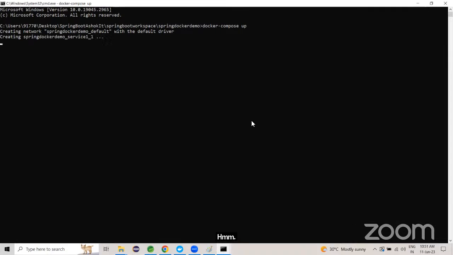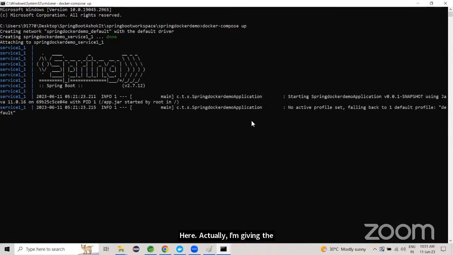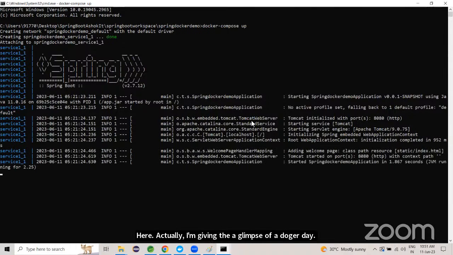Now see, it is creating your Spring Docker demo service one. Similarly, however many images are configured, everything is going to be configured inside Docker. Here, I am actually giving just a glimpse of Docker. We need to spend a good amount of time on it. In DevOps, we spend almost 20 days just on executing Docker step by step.